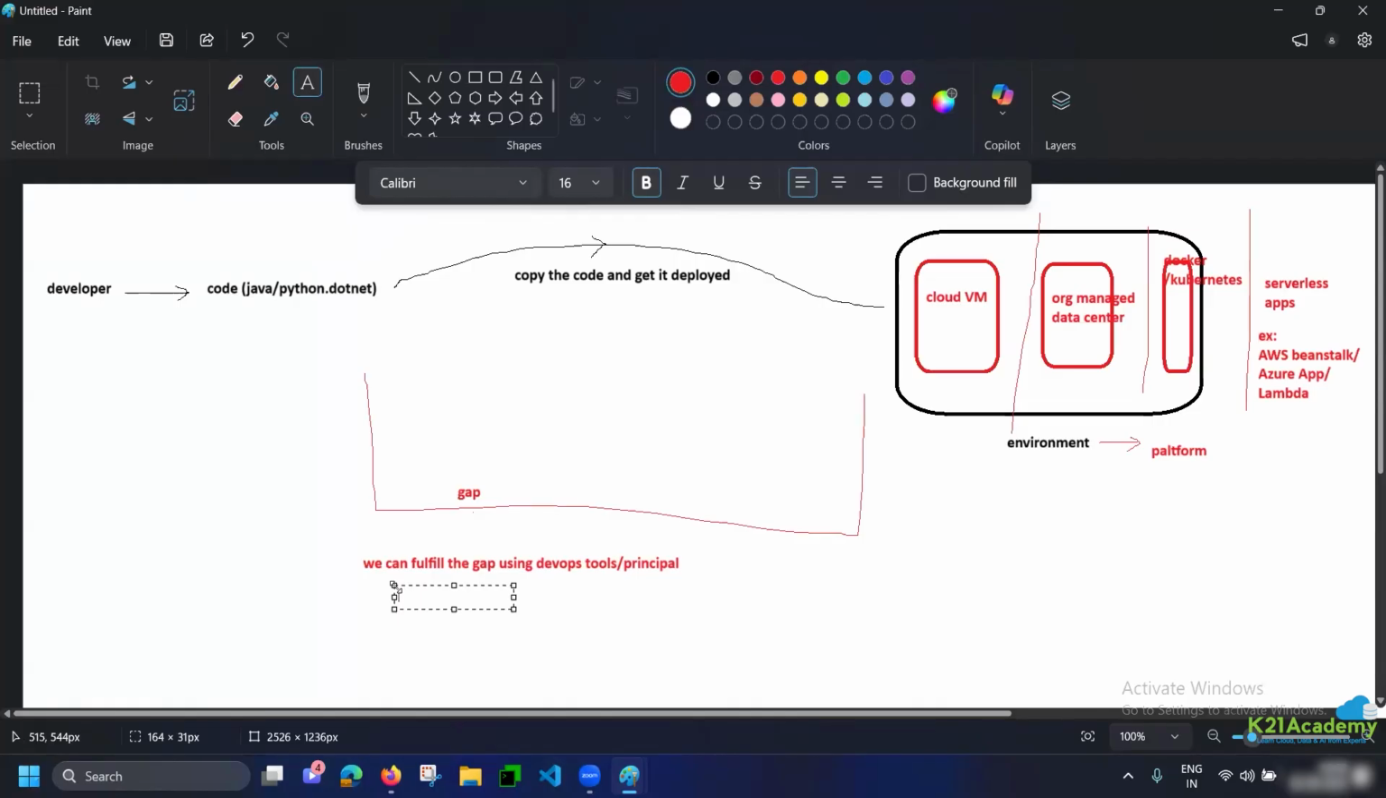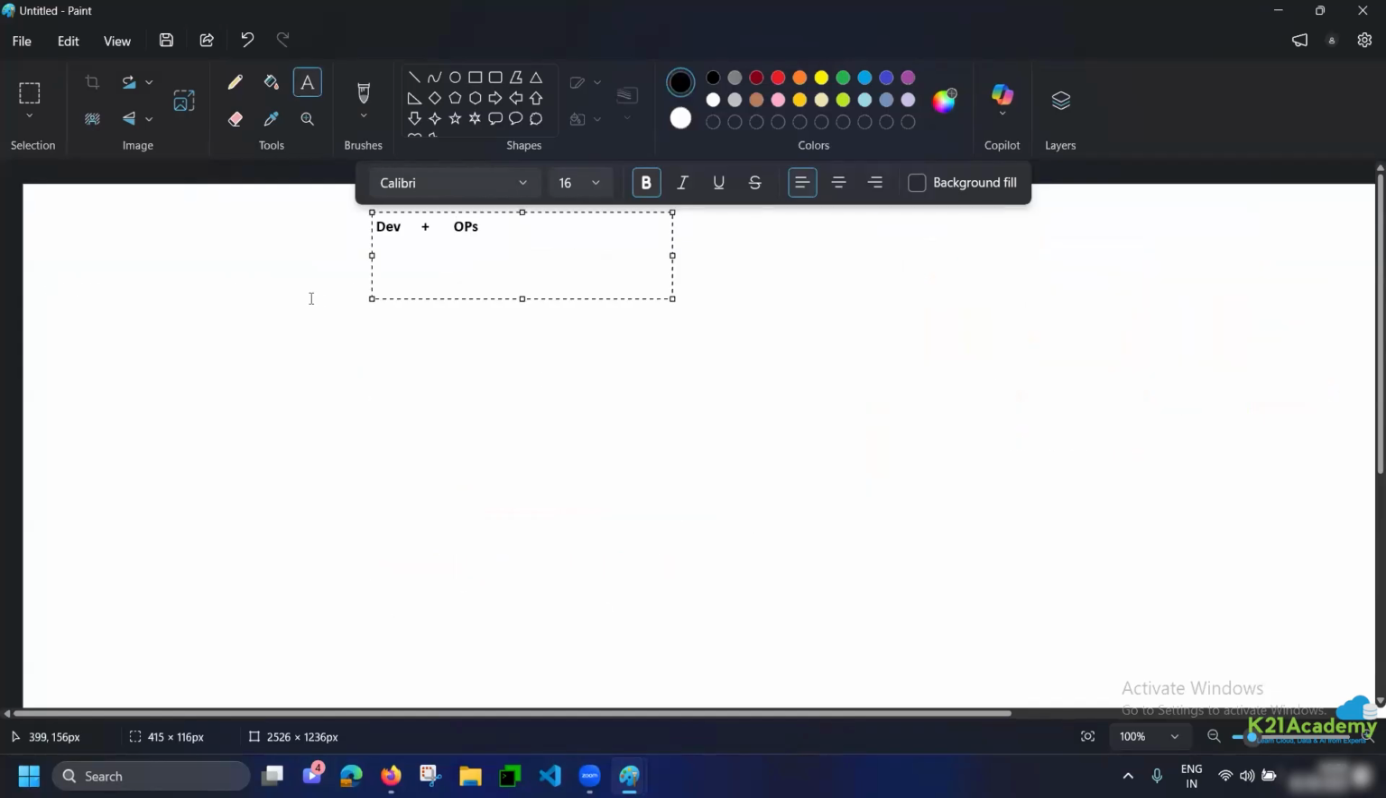If you're comfortable with coding, with Python code, you can use that Python code just to get it deployed. Or if you don't want to use any tool or any script, you can create your custom tools, and using this custom tool, you can fulfill this gap. So DevOps is all about principles.